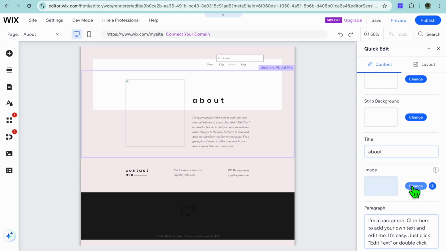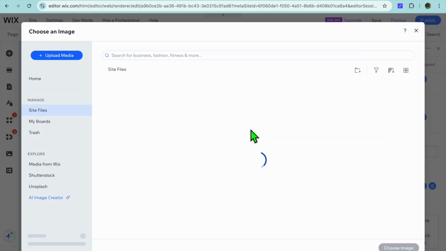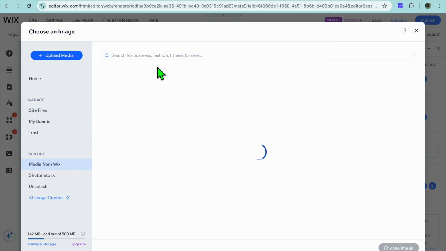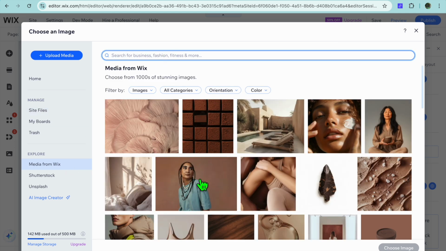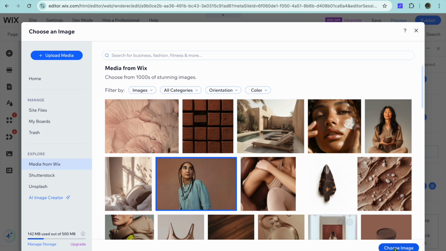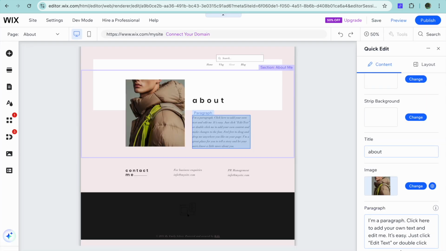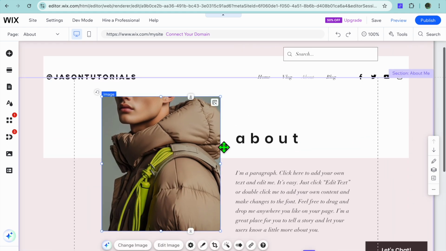You can also change the image if you want by tapping on change. After doing that, you could tap on upload media in the top left hand corner and you could upload your own image, or you could select media from Wix, and from there you could select a random image, or you could type in on the search bar the type of image that you're searching for. So let's say for example this image right here, and just like that you can change the images.